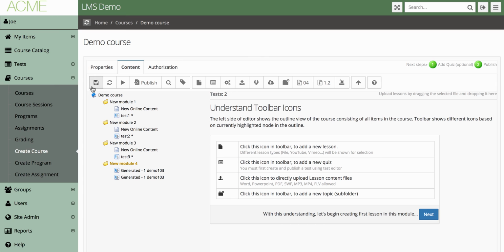So as you can see, there were 2 options of generating a test using questions from other tests in the course.